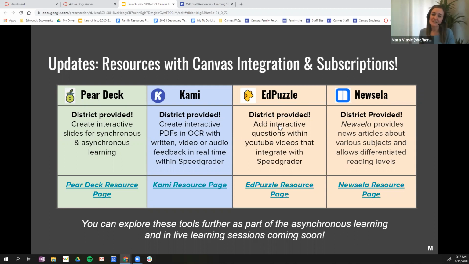So, who knew we were all going to be YouTube famous? It's pretty exciting. And then also you can make your YouTube channel private so that only your students can see it. So we can help you with that as well. And then we are continuing to pay for Newsela for all teachers. That provides news articles about various subjects and allows for differentiated reading levels, and that also integrates with Canvas.